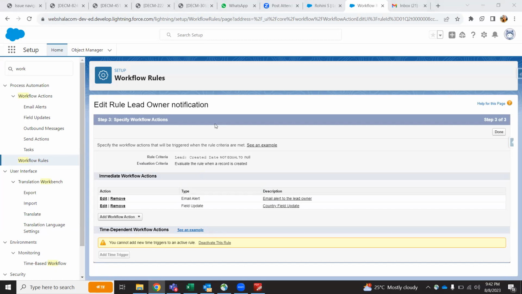What is a workflow? Workflow is an automation feature in Salesforce which will help perform 4 actions: email alert, outbound message, creation of new task, or field update. That is what a workflow is. What is a workflow? Workflow is an automation feature in Salesforce that will help with 4 actions. Make sense? Yes.